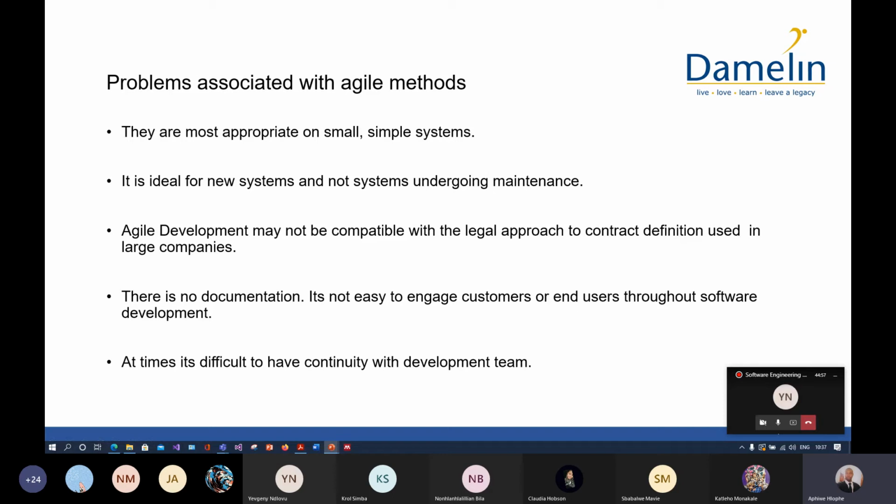So it's best suited for systems that you are building from scratch, where you're uncertain about the requirements, not when you're doing maintenance. I mean, maintenance is fairly straightforward. You sort of have an understanding of what needs to be done. So there's no need to adopt an agile philosophy for maintenance.